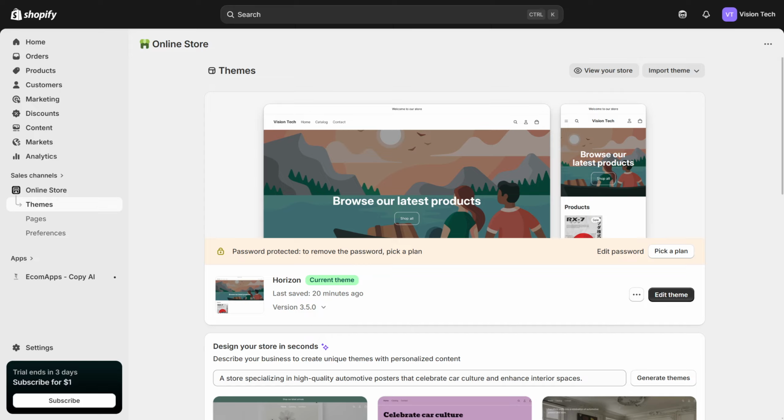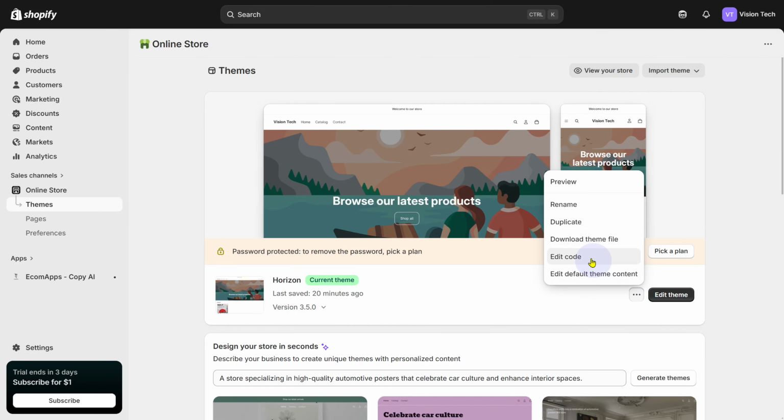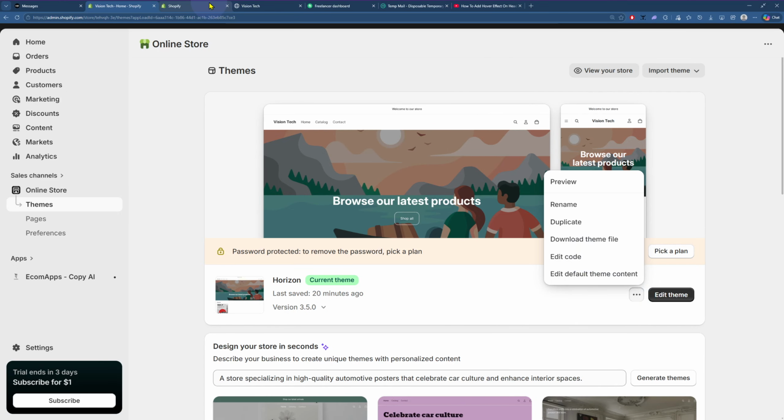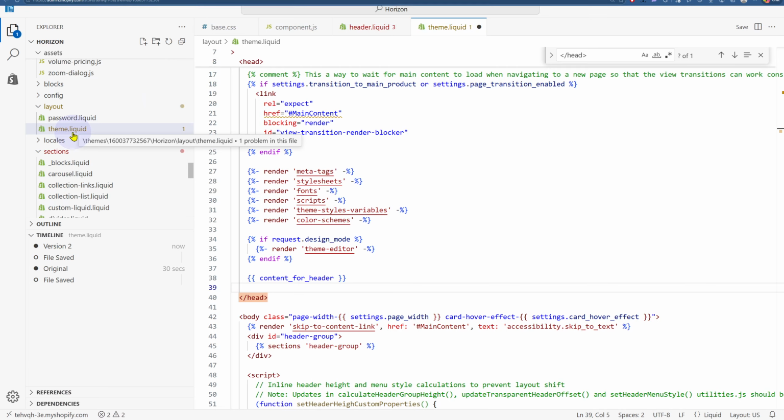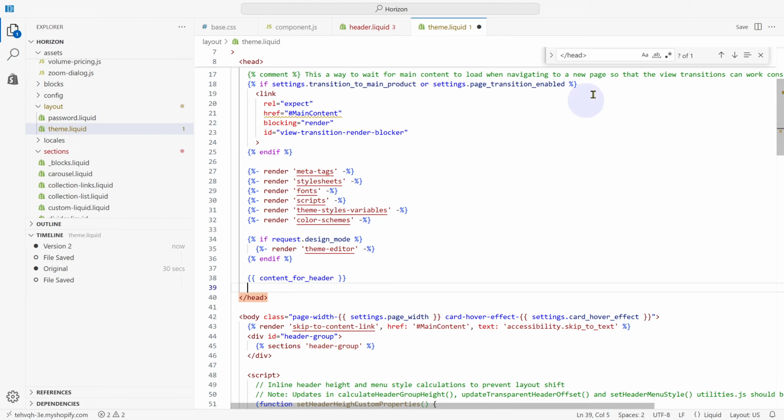So let's just begin. First of all, you need to head over to your admin panel and go to your themes and then click on these three dots and then click on edit code. You will land onto the edit code section where you need to simply head over to theme.liquid. You can search for that, and once you are here you need to search in here for head, right?